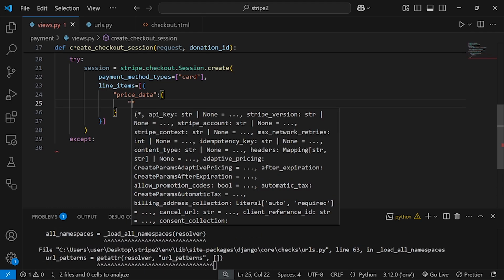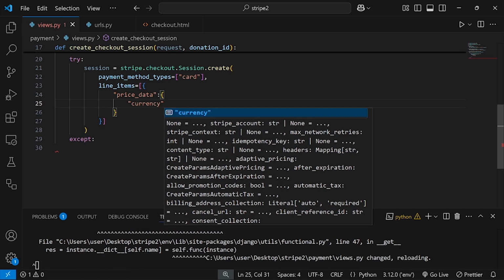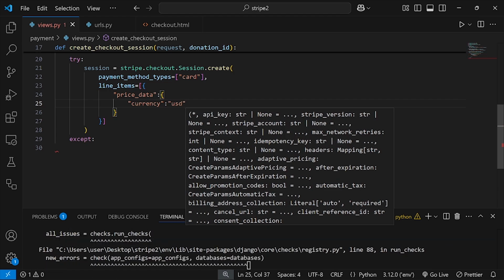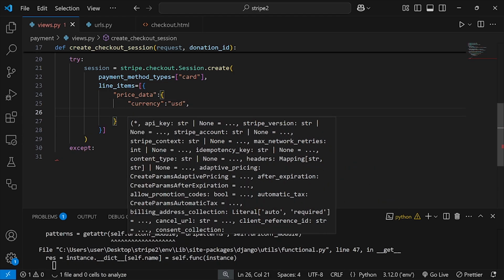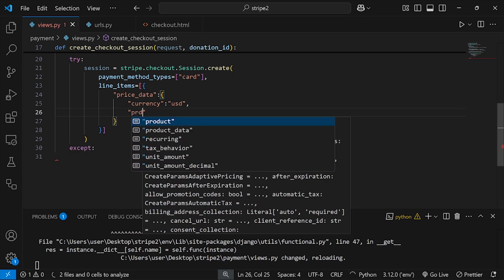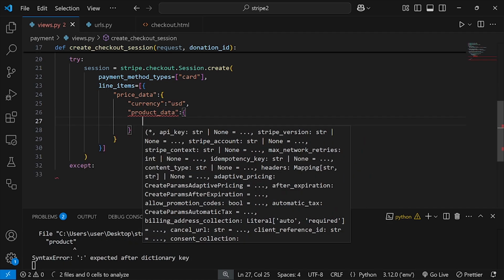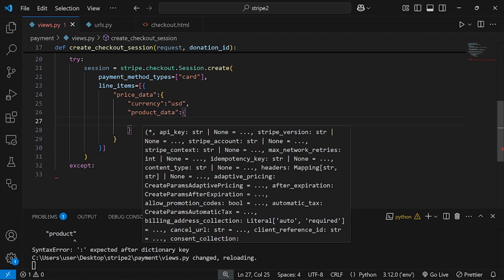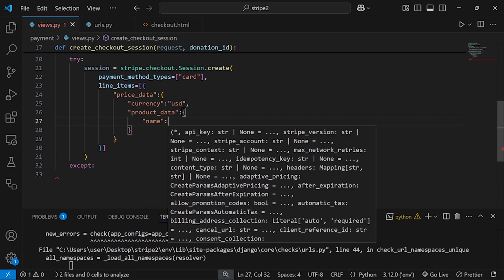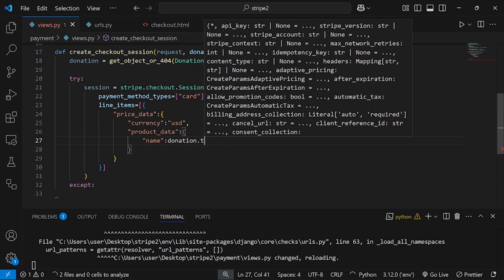The currency is going to be US dollars, it's going to be usd. And also now the product data, that's what I want to get. The product_data is going to be another object entirely, and in this product data I'm going to get the name, which is from this donation that we have here. So I'll just say donation.title.